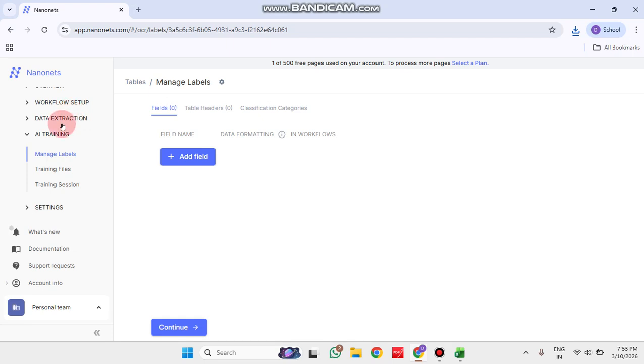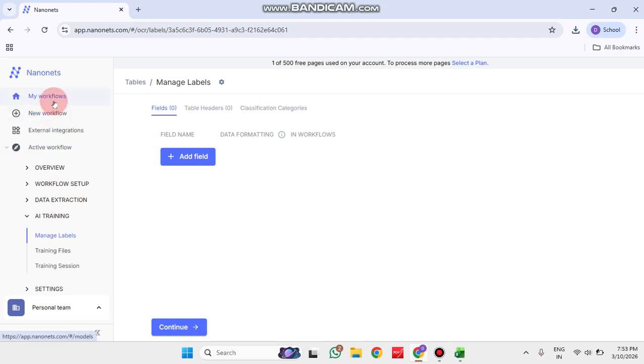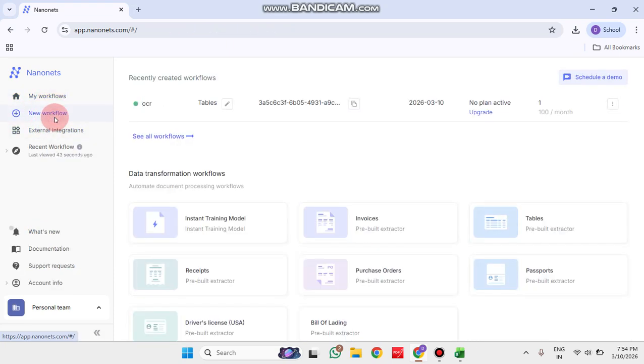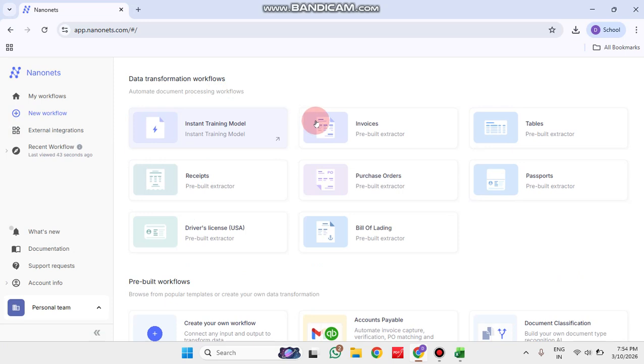What we have seen today is just the basic version, which is available free of cost. When you go for the premium version, you can enjoy a lot of services. You can go for external integration, and you can even select a new workflow. You can see you have a lot of options available.